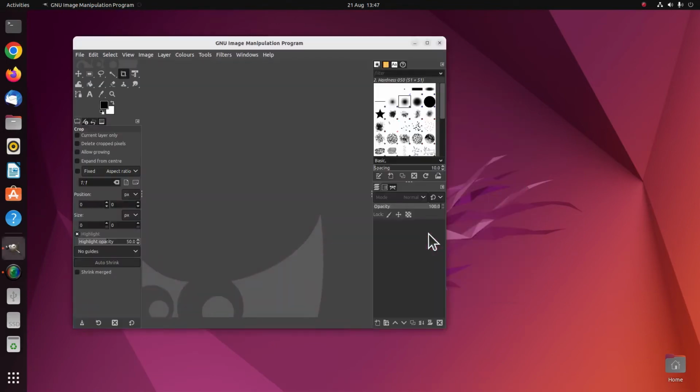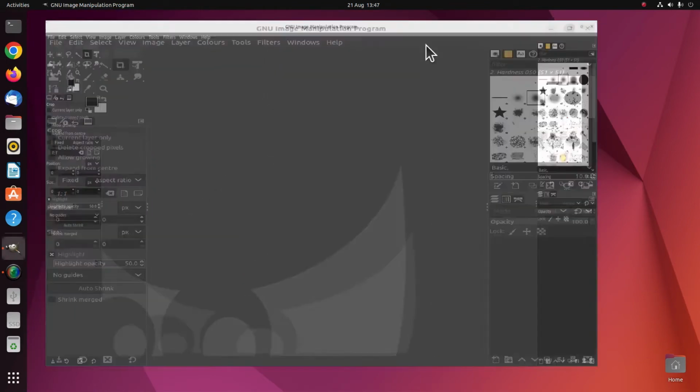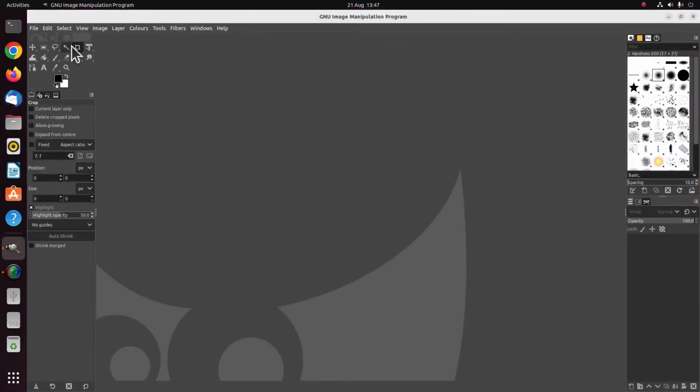And there we go, you see this launches really fast on this computer. And you see there are all the tools there. So this does take a bit of a learning curve. Plenty of videos on YouTube or other resources available if you want to learn it, and it is well worth learning if you wanted to get into manipulating photos and images.